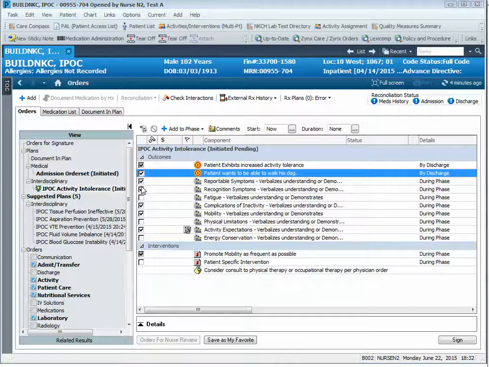It is important to note that indicators cannot be modified. This is because they are pre-selected components that gather documentation being charted by clinicians throughout each shift. Indicators, remember, document the patient's progress towards meeting the selected goals.